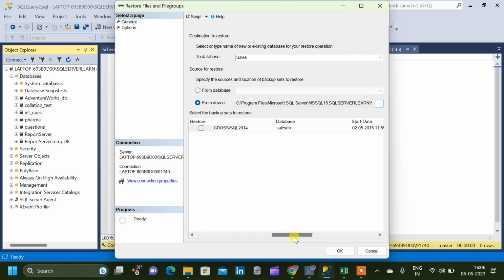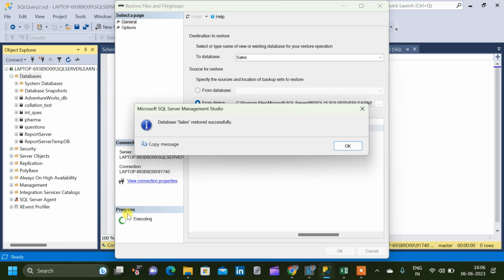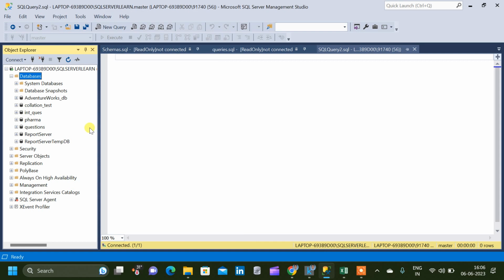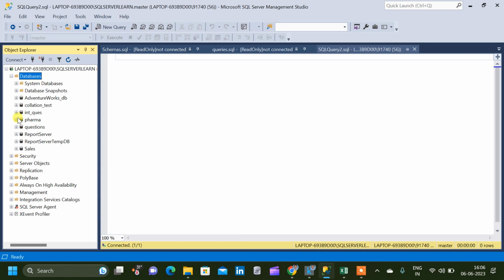Now it is showing that the corresponding database we can see here. Now we have to select and finally click on OK. Now it is executing. Now we can see that database sales restored successfully. Click on OK. And now let us refresh this database. Now we can see that a new database called sales is created.